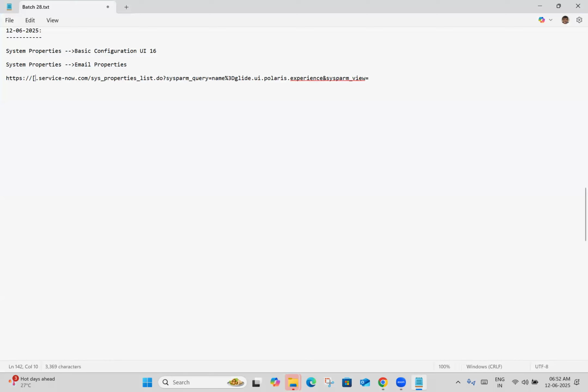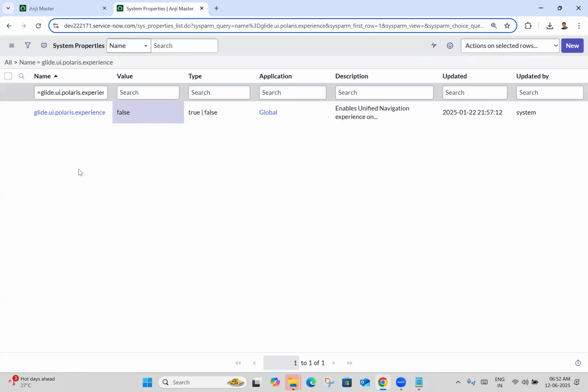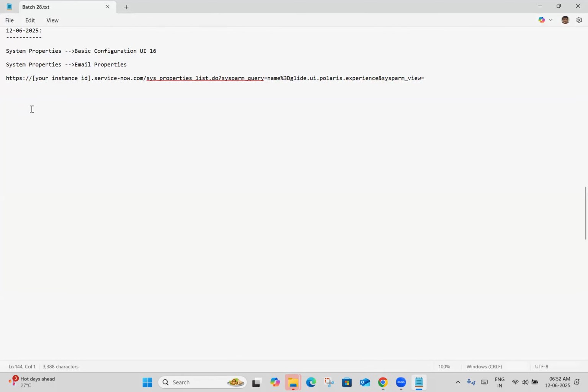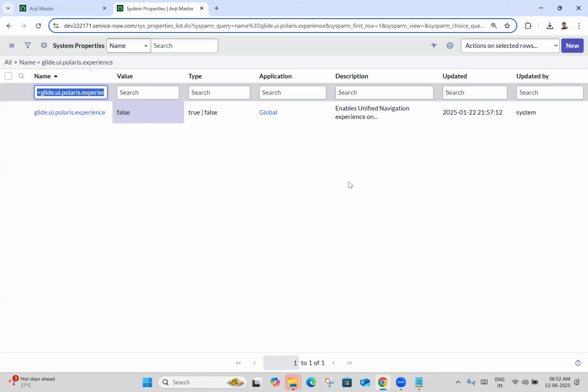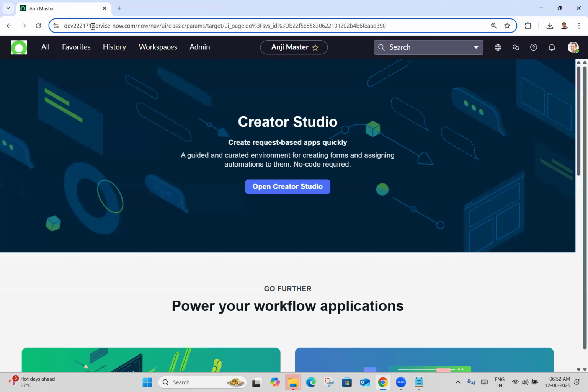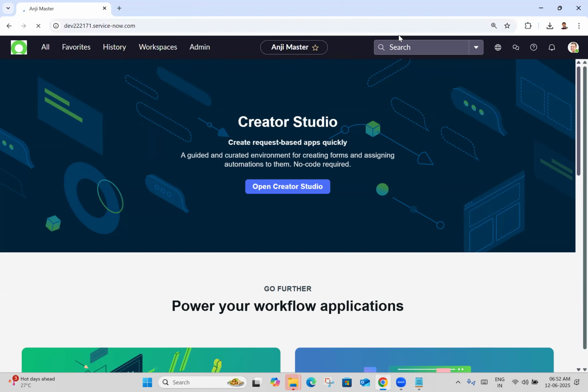Here you can put your instance ID, and I will also add that system property name. I just disabled this Polaris experience. Now you can come to the home page and remove everything after .com. Press Enter, and you can see how our screen appears.